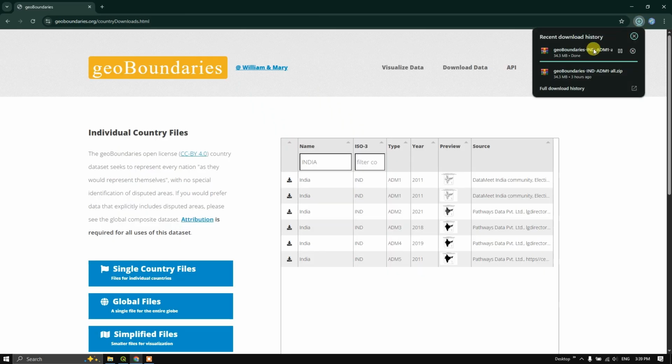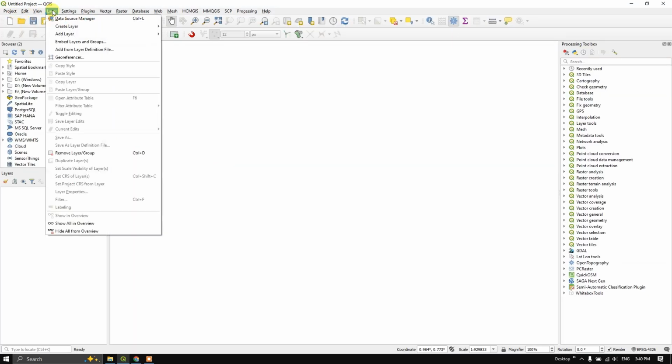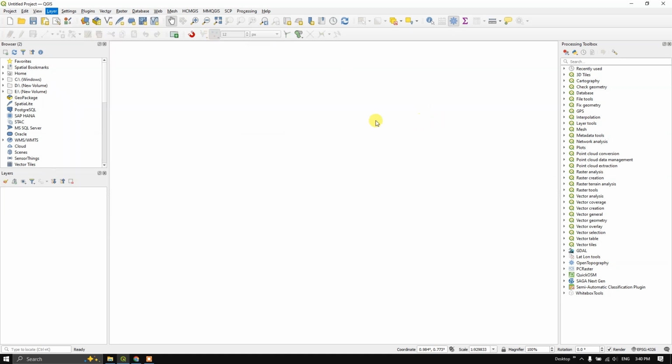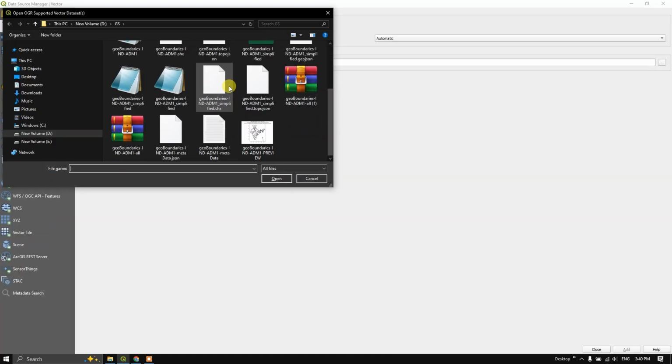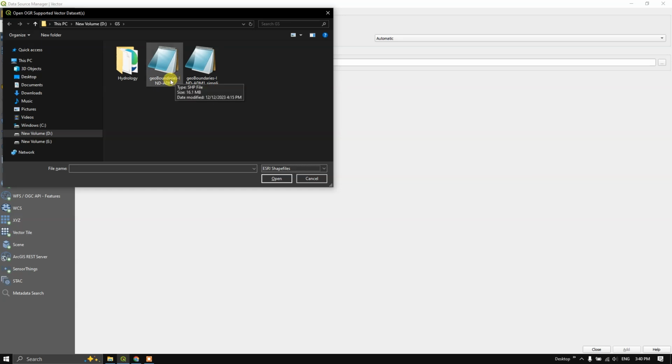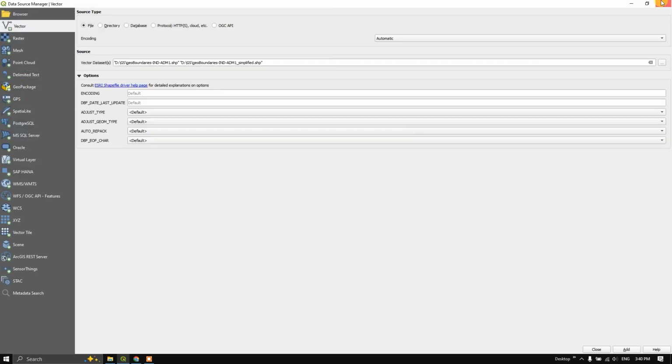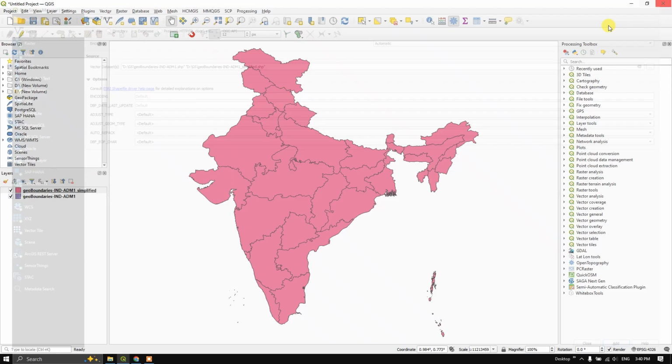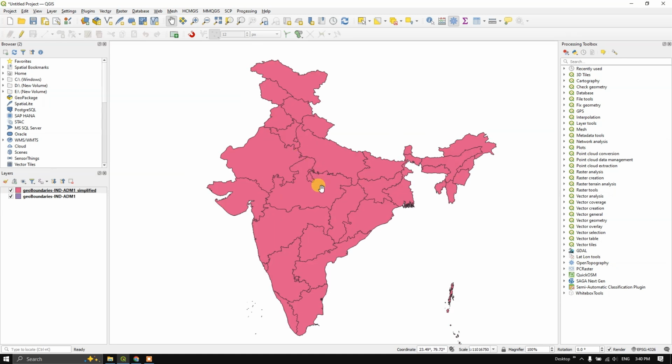So you can see here the download has been successfully completed. Let us have a quick view in QGIS, layer, add vector layer. After extracting the file, it will look like this. So I'm going to use the ESRI shapefile, right? You can see I'm having two kinds of data. One is the GeoBoundaries administrative one. So let us open these two together. Click on open, add it, and you can see the country India's boundary is available here.